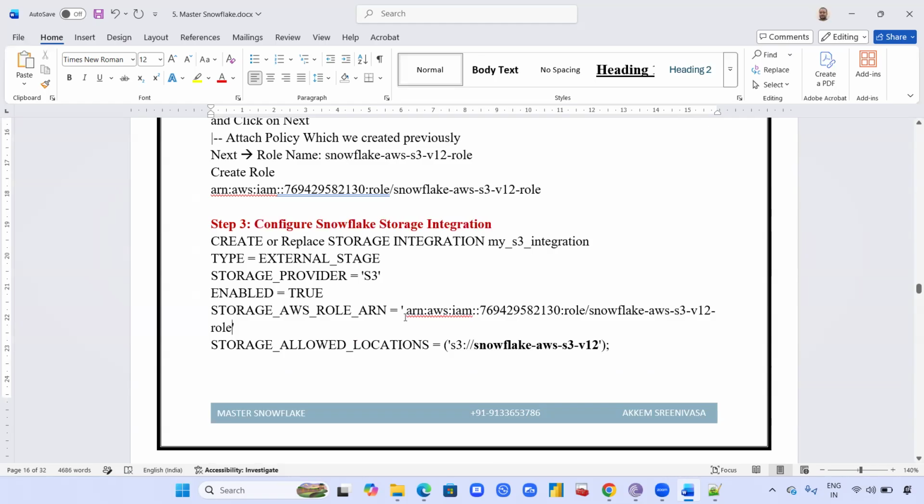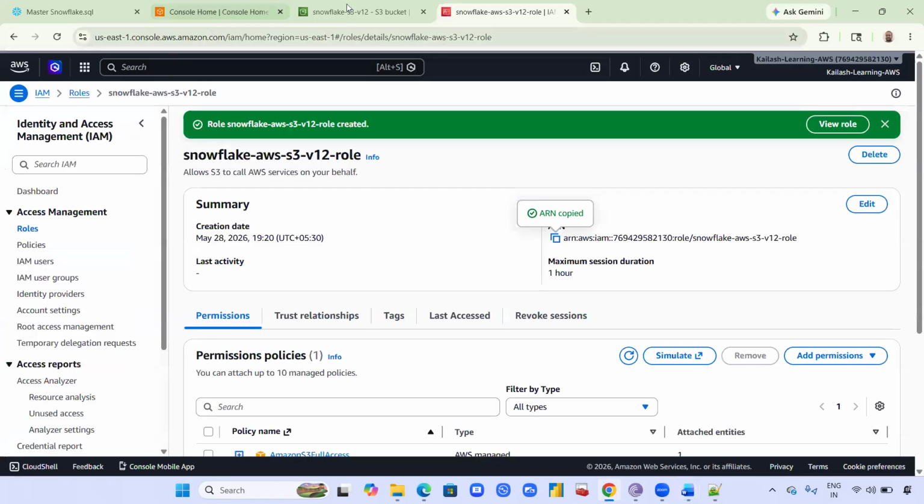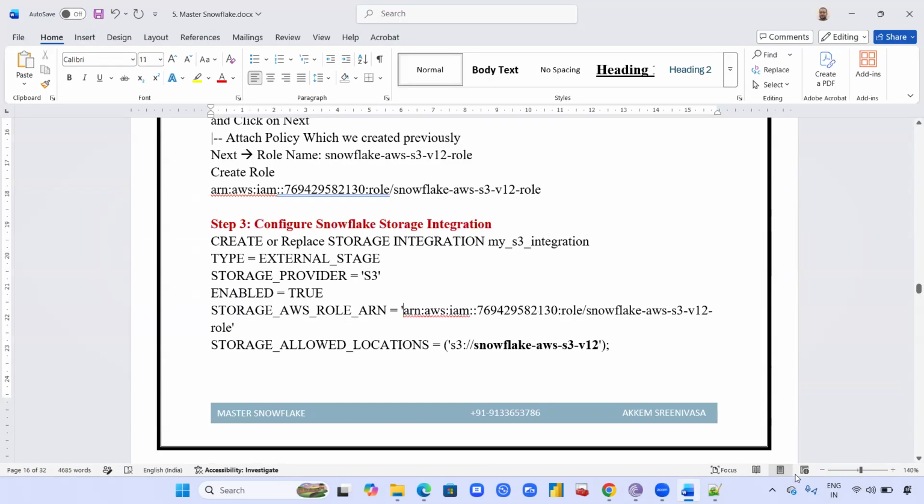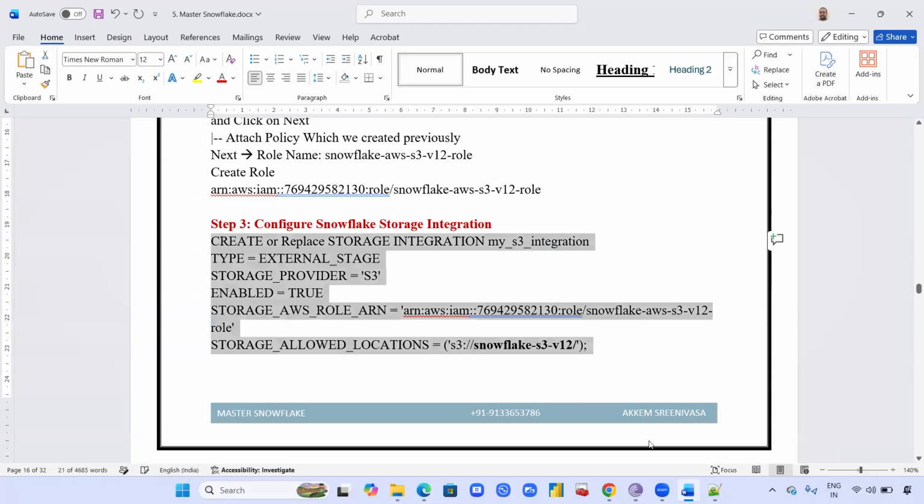Okay. Go to your S3, remove spaces, go to S3. My bucket name is this one, Snowflake-S3-V12. Okay, this is my bucket. Remove the space here. This is the storage integration. Let's create a storage integration.